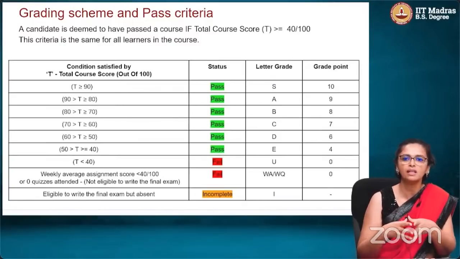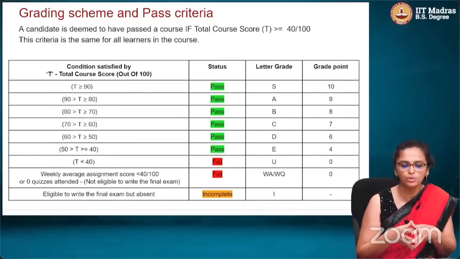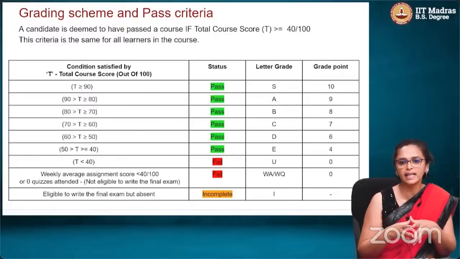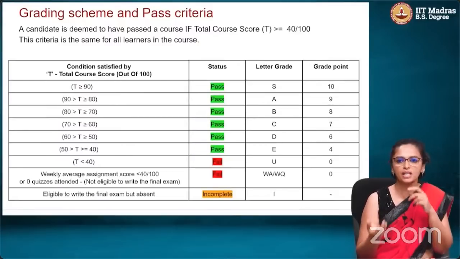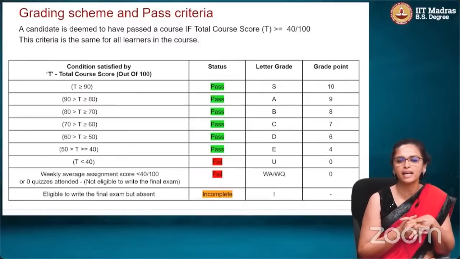That is why we push in a WA or a WQ grade. And there is an I grade, which is incomplete, where if you did not attend the final exam, in that case you get an I grade because we still don't know how you will perform and whether you will pass or fail the course. Hence we push an I grade, and for this you can take up the exam in the subsequent term and actually complete the course. So, these are the grades that we give for you in the program.